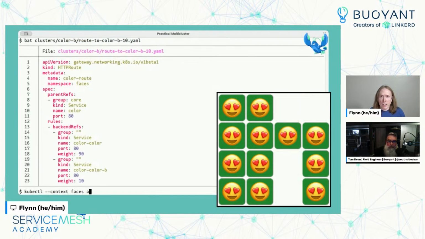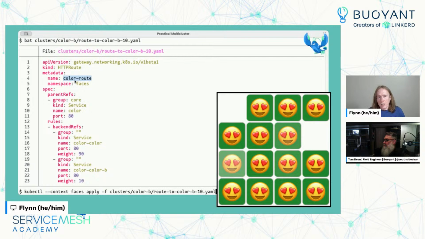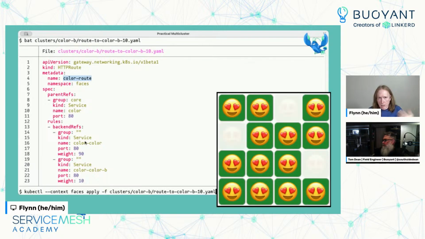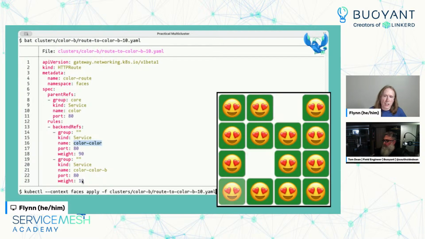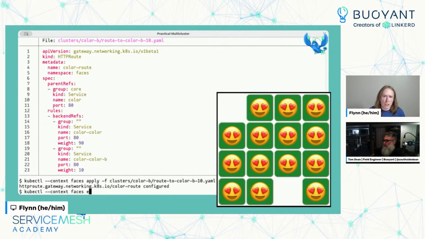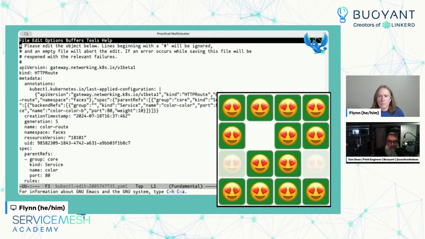And let's try this, shall we? This is pretty much the same thing. It's important to note this is the same name as we just used a minute ago. So I am overwriting my HTTP route to change its backends. Now we're going to do 90% to color and 10% to color B. Everybody cross your fingers. Hey, it looks like it's working. Okay, good. I was kind of worried about that.